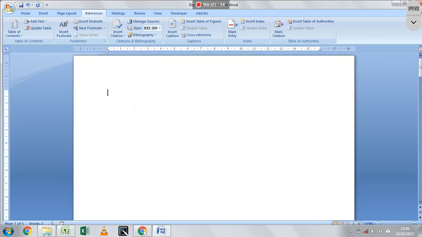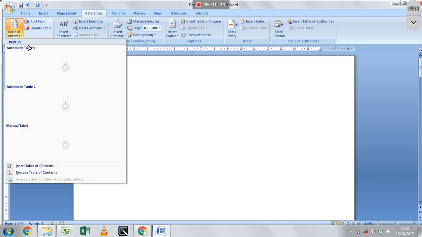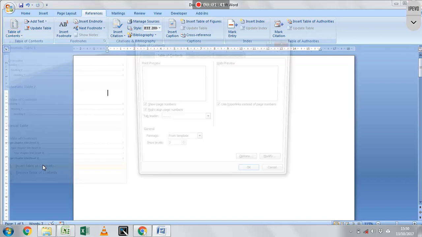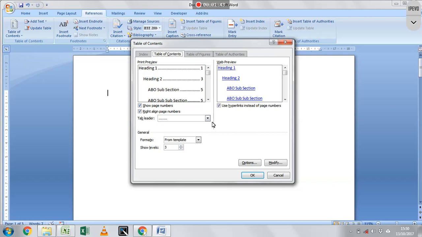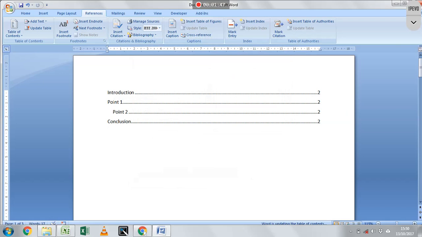When I go back to my top, I can then say, okay, insert my table of contents. It gives me an idea of how I'd like it laying out, so that's fine. And you can see my subheading's indented slightly. It's got the page numbers on it.